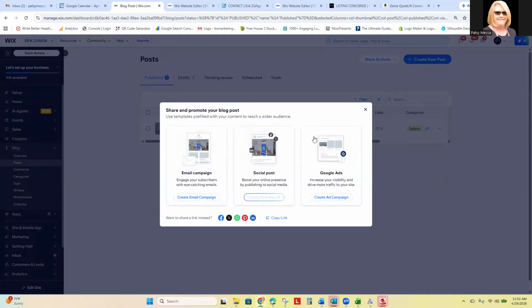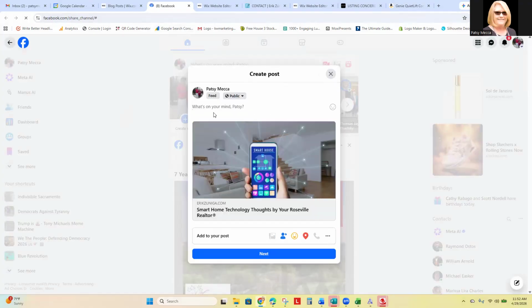There we go. Now, once we publish, it's going to come up with create an email campaign, create post with AI, and or create an ad campaign. Right now, we're not going to do any of those. You can also send it directly to your social media post this way. If I put it in, it's going to go to my Facebook and not his. But I just want you to see what it's going to look like on Facebook. It's going to look really good. So don't hesitate to do that.